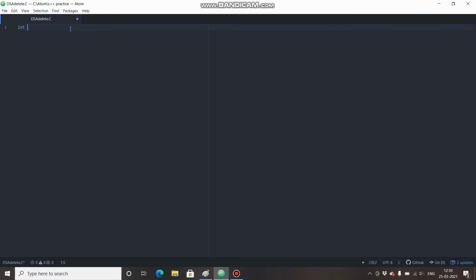So let's get started. Suppose we are having an integer array, and the elements inside this array are 2, 3, 4, 5, 6, and 7. Suppose I wish to remove this element 4 from this array.